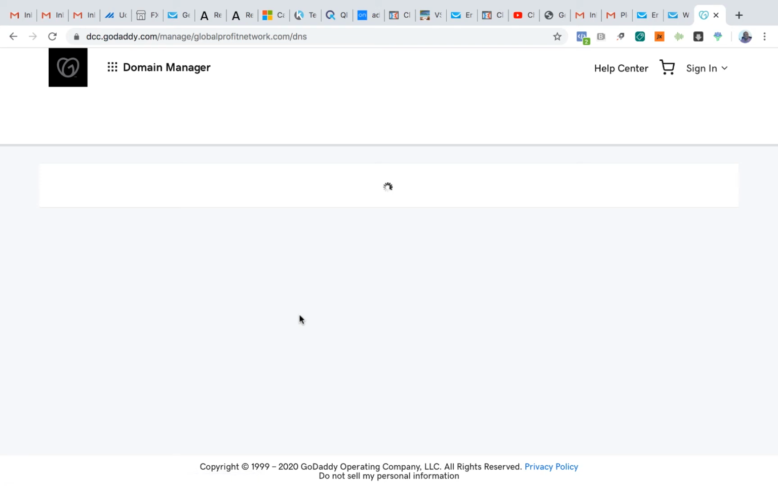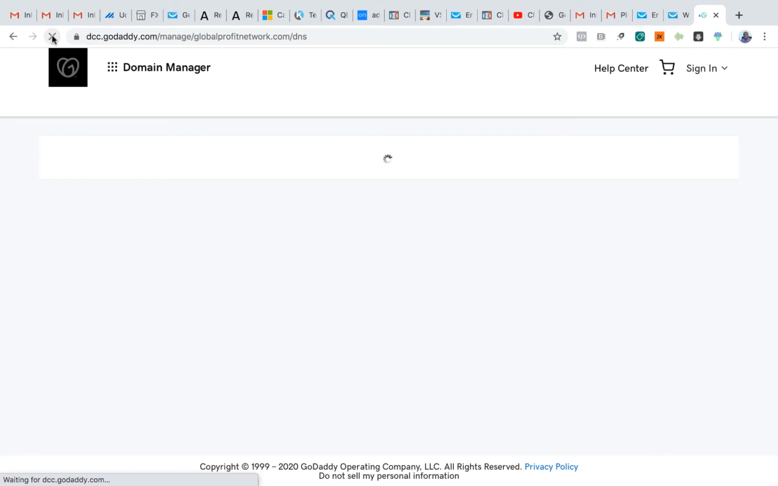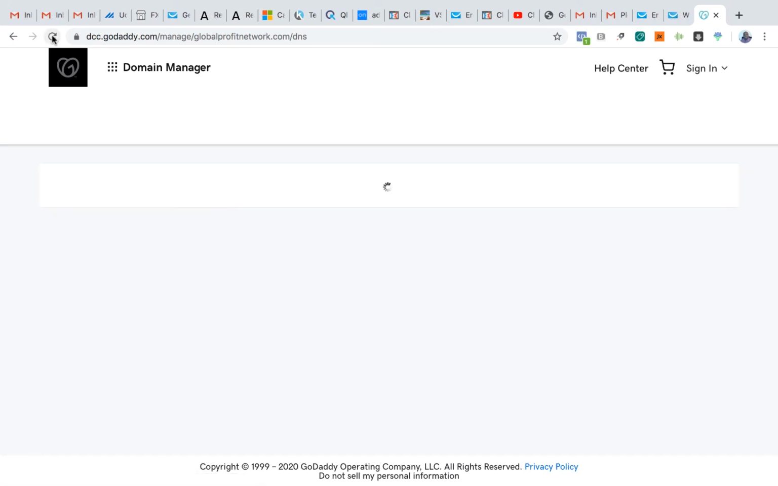When I come to manage DNS, it takes a second to load sometimes. See what's going on with GoDaddy. I'll refresh it one more time. See if it pulls up a little faster. Still slow. Just got to be patient sometimes in life.